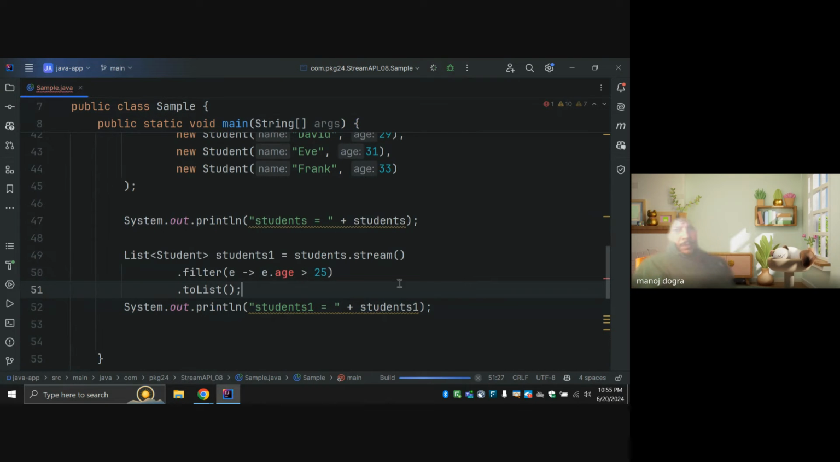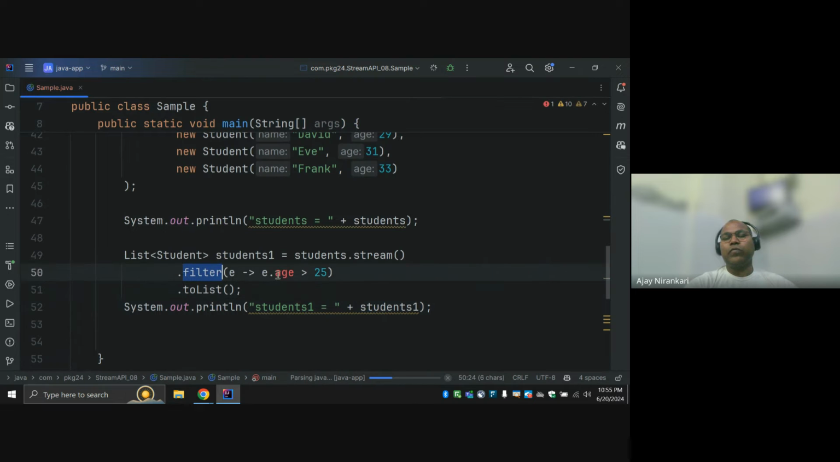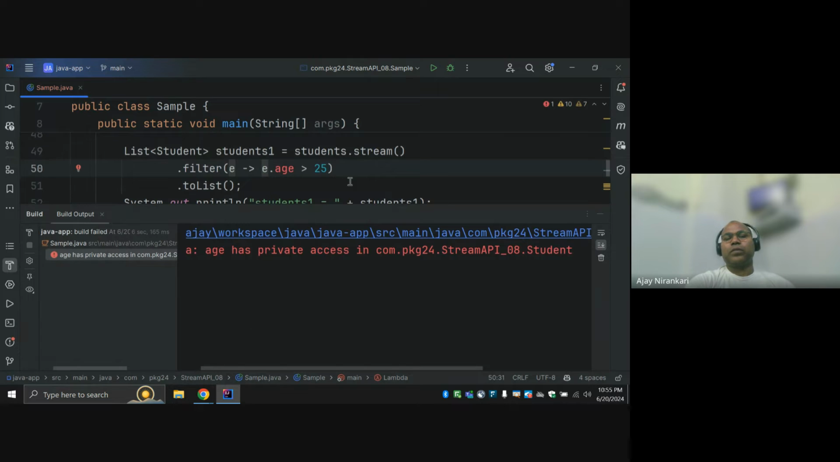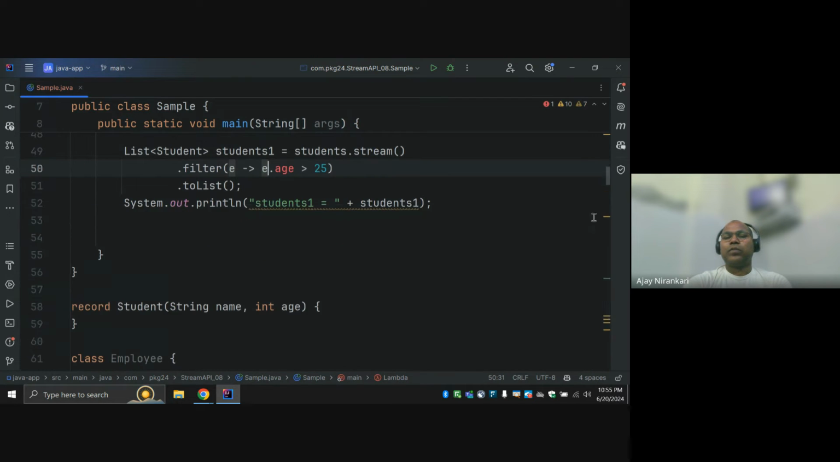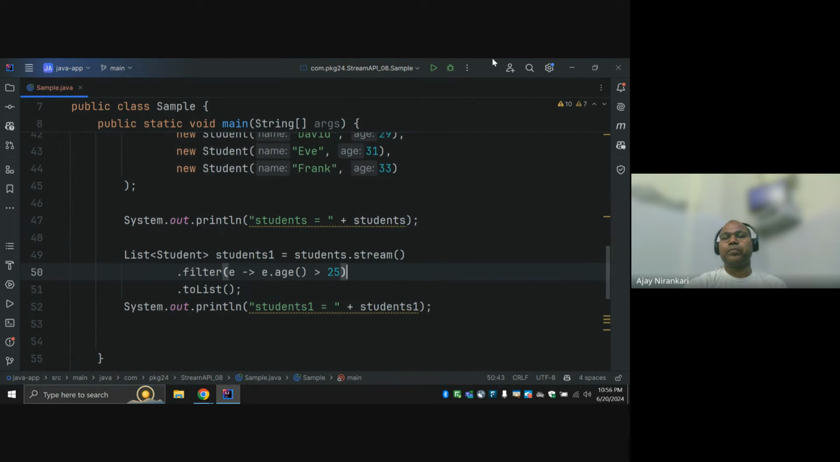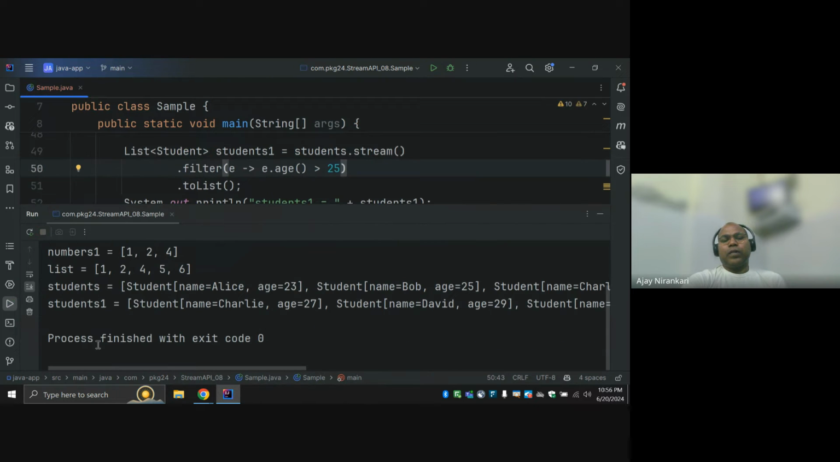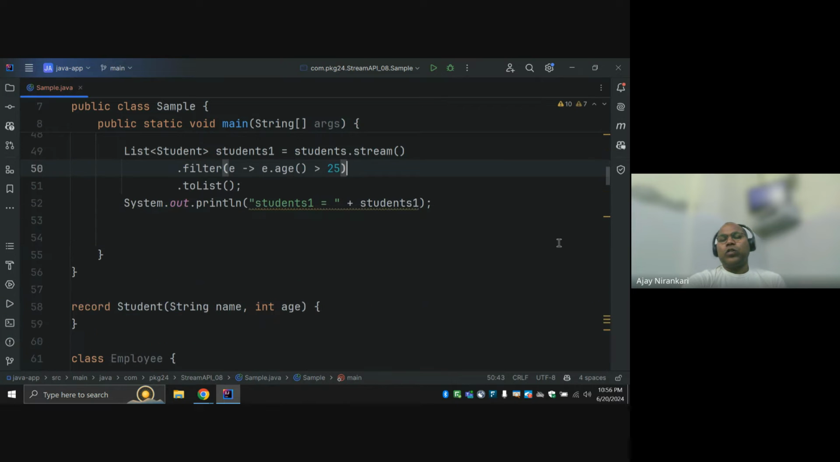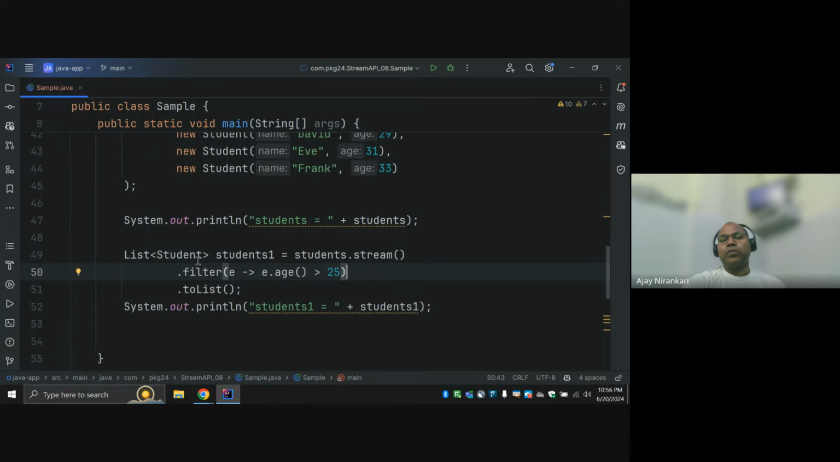So on the student stream, apply filter where age is greater than 30. Age is the method, right? But my objective is that I don't want the complete Student object, maybe I want only the name. In a database this is known as a projection. Here I want just the name, so I'm not going to write the complete object.